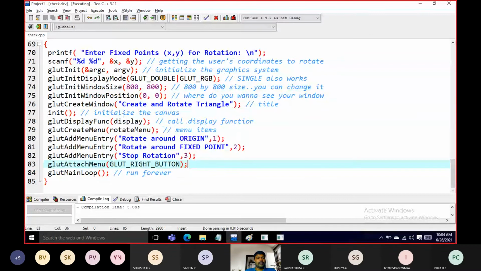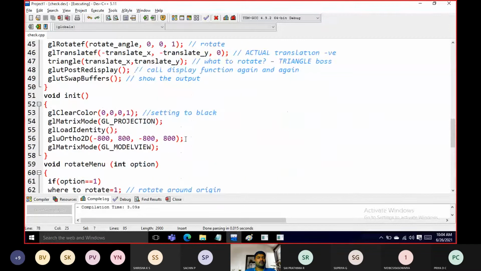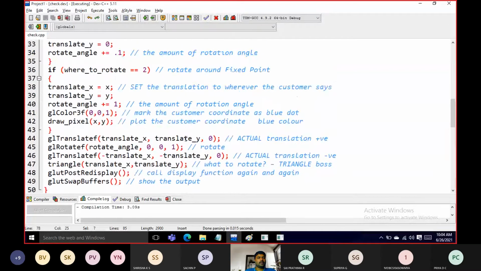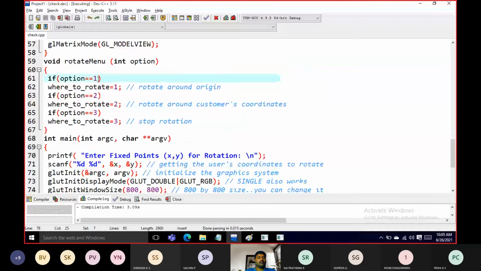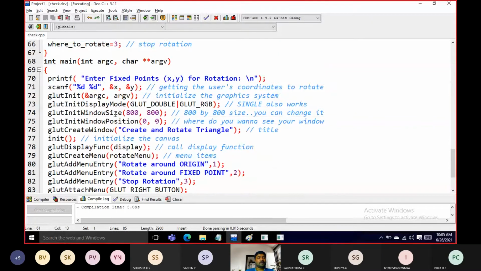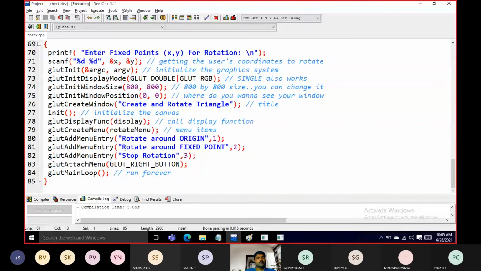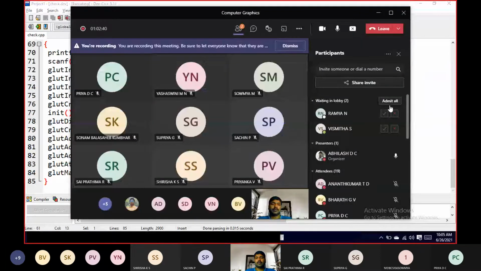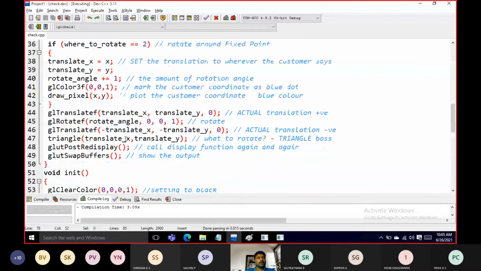Once you have specified it, we look into the display method. Before that, as I said, whenever you press option 1, what should happen? Whenever you press option 2, what should happen? Whenever you press option 3, what will happen? In other words, what are these options 1, 2, and 3? 1 is for rotate around origin, 2 is for rotate around the fixed point, and the third is with respect to the stop rotation. All right, we'll come back to the display here.